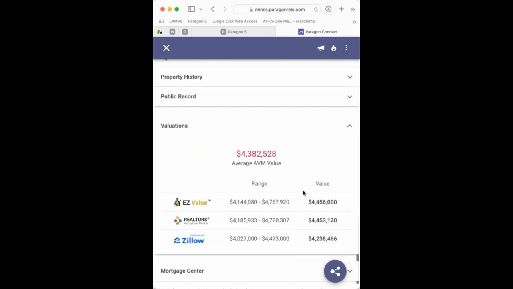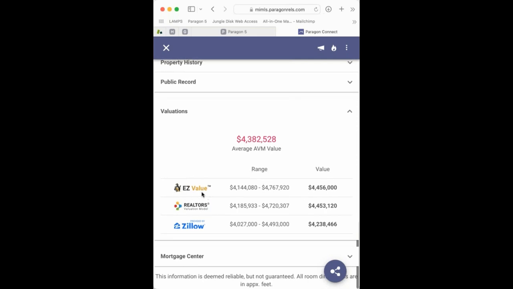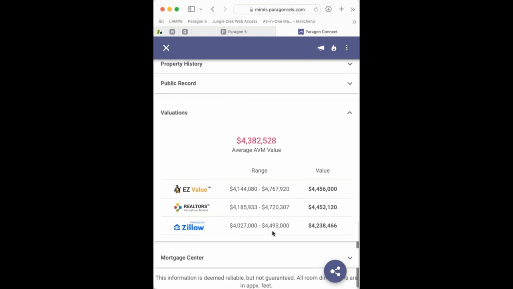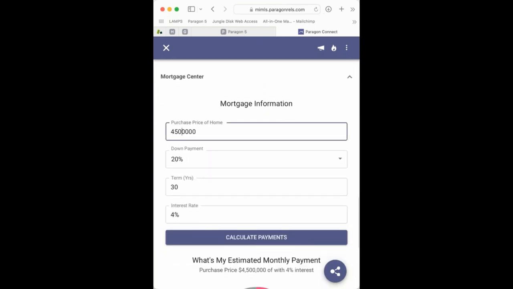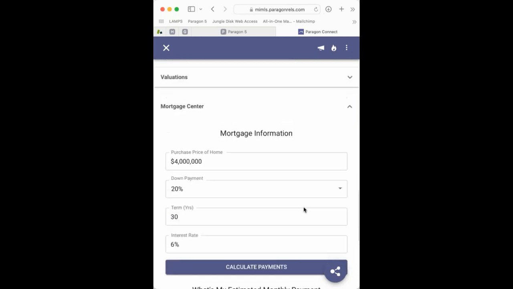Now the valuations are very different on this one. You'll see the easy value from Paragon, RPR, your Realtor's Property Resource. This is the RVM, the Realtor's Valuation Model. And of course, Zillow is in here as well. And that mortgage center, absolutely amazing. It's included everywhere. So if it's offered at 4.5, we're going to go 4 million. We got it for a steal, right? And we'll go 5.5. Maybe they've got a guy with 6%, okay, sure. No halvesies, I guess. And calculate your payments, there you go. Whew, 19,000 a month. Ouch.